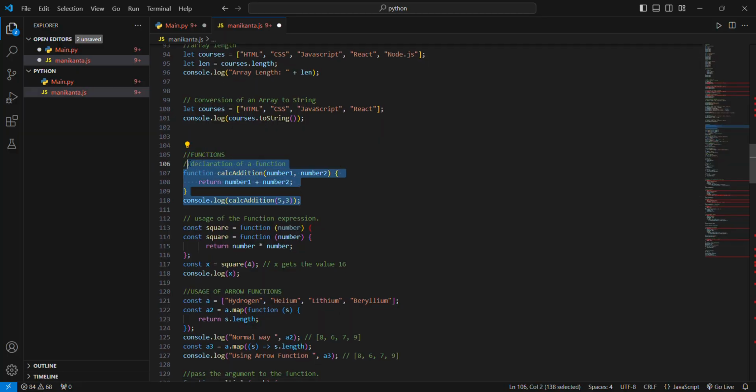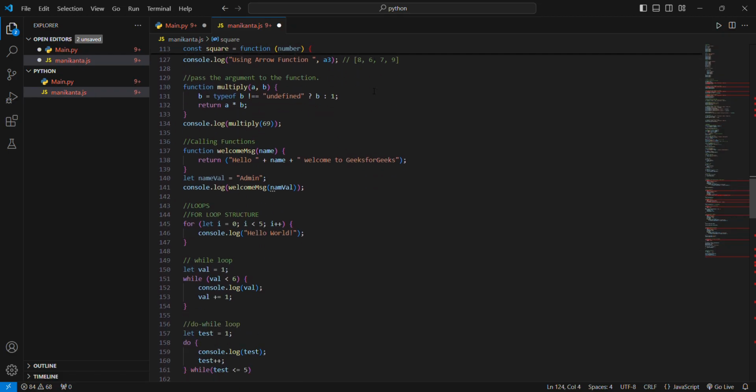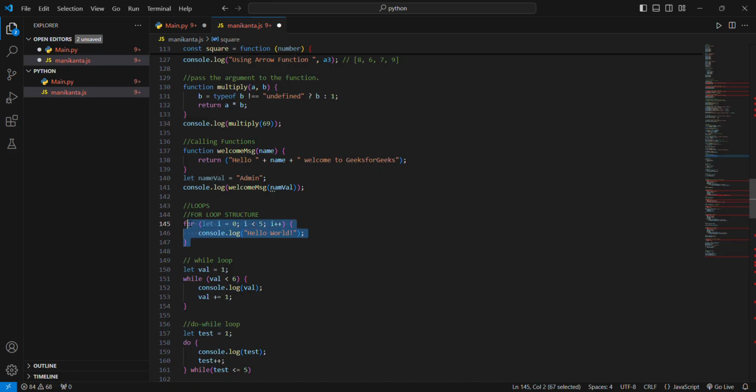Now let's talk about loops. Loops allow you to run a block of code multiple times without writing it out again and again. For example, if you want to print hello 5 times, a for loop is perfect. You can also use a while loop for more complex conditions. It's all about making your code efficient.